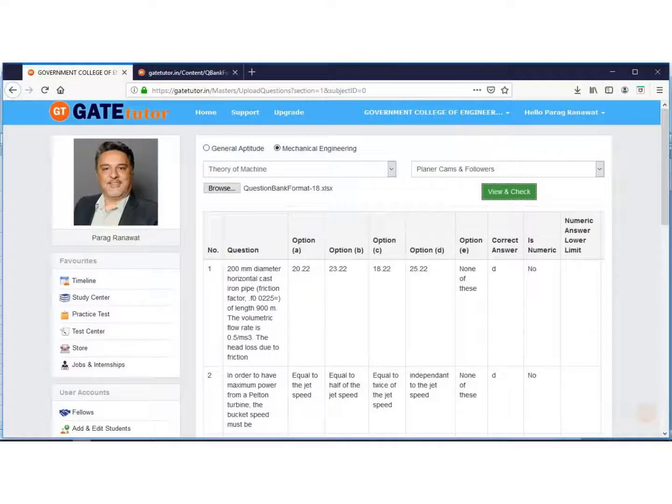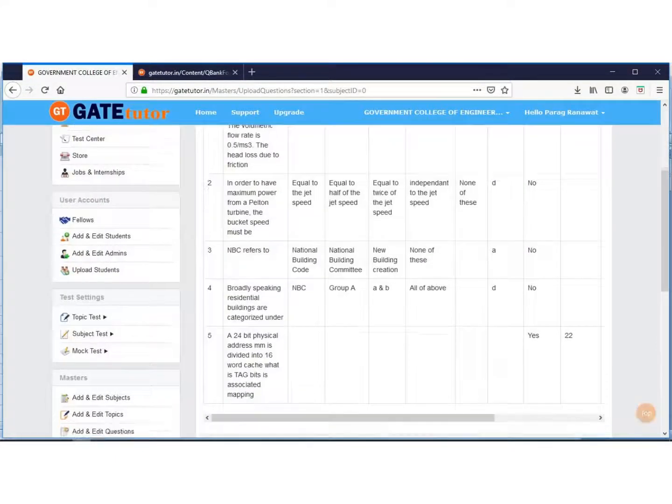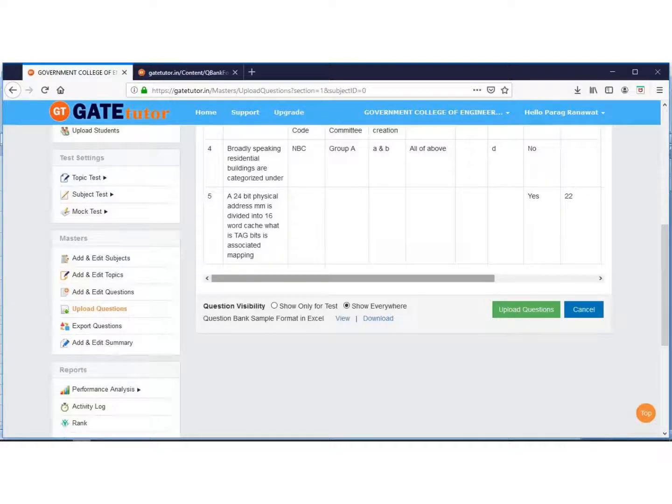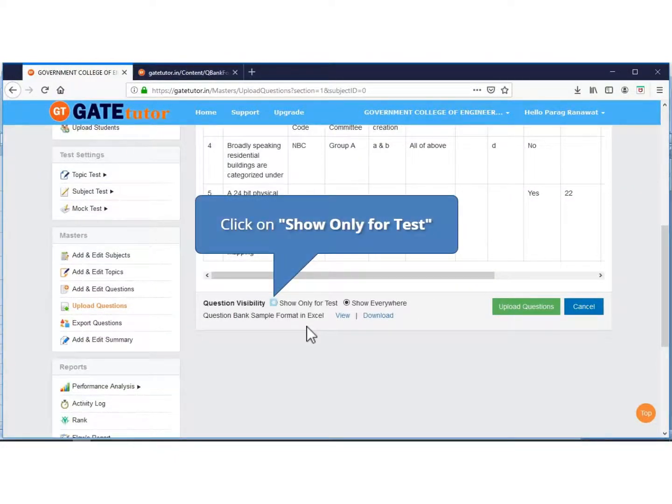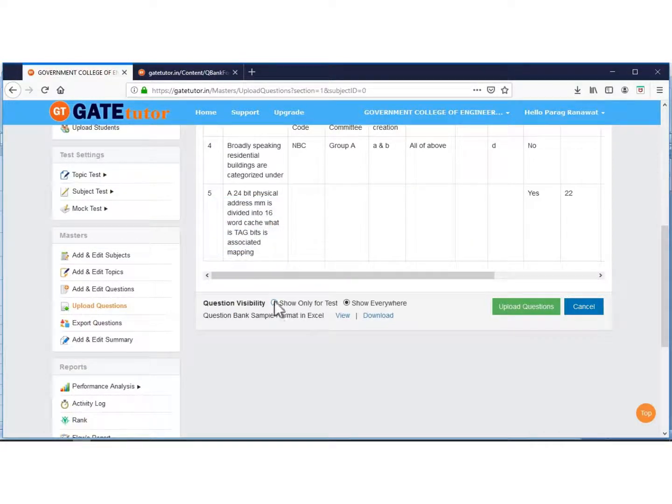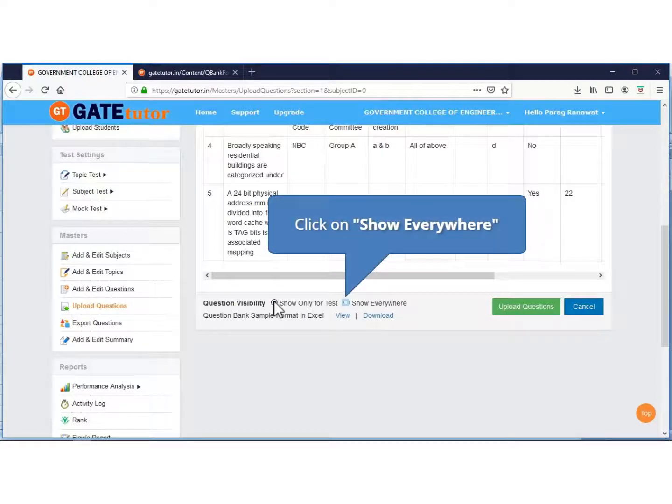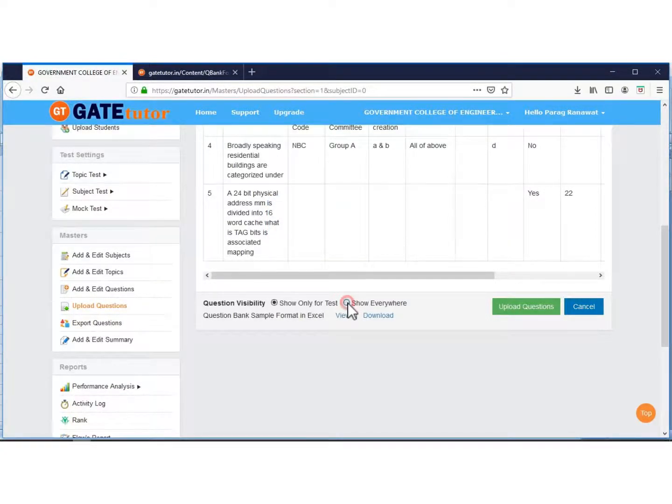As there is no red color cell, that means the file is in correct format as given by GATEtutor. If you want to show these questions only for test and not in study center, then click on Show only for test. Otherwise, if you want to show questions in test as well as study center, choose Show Everywhere.